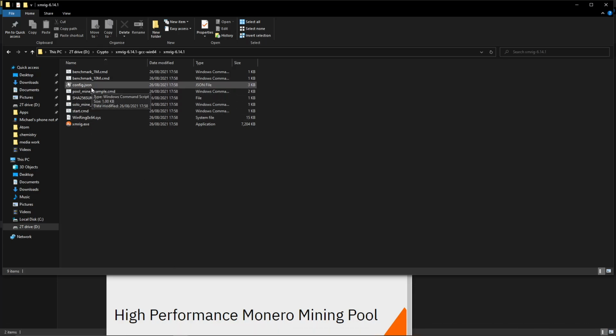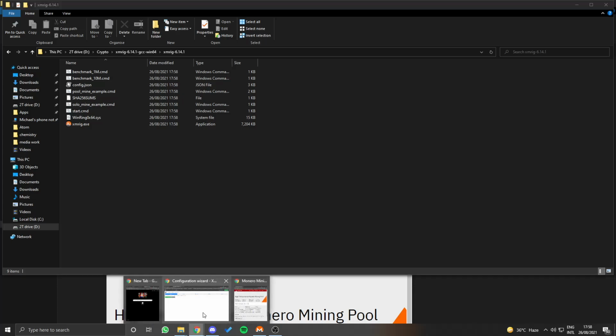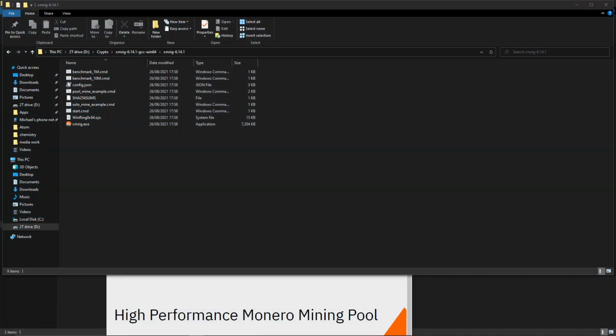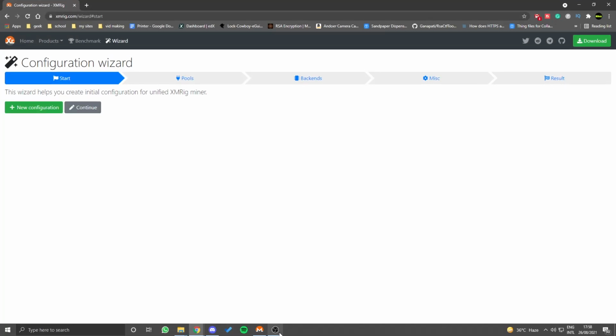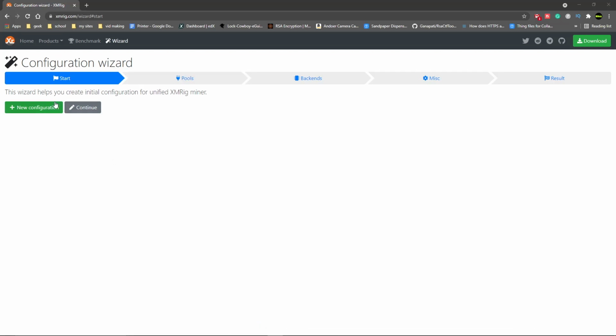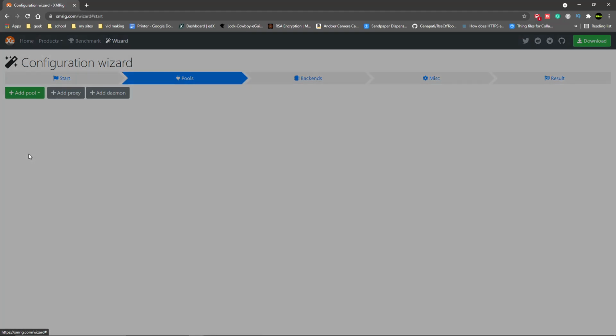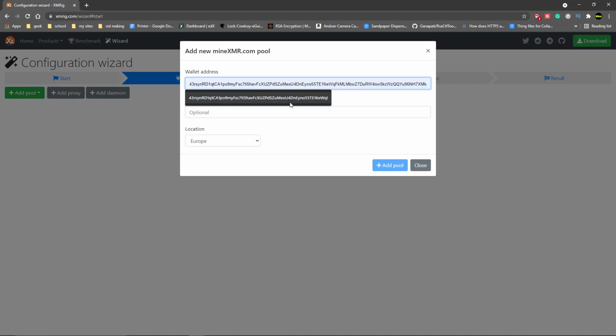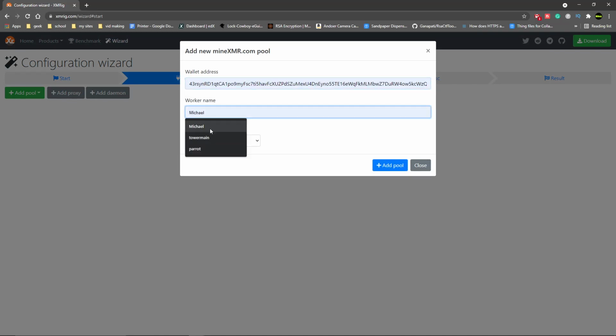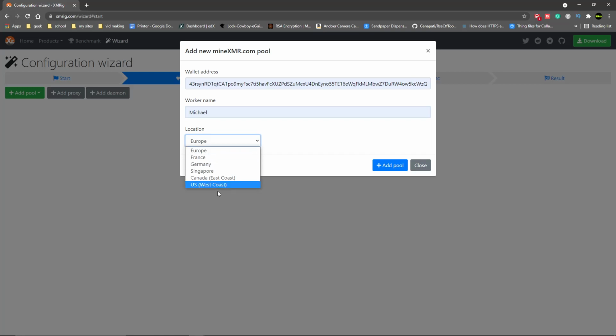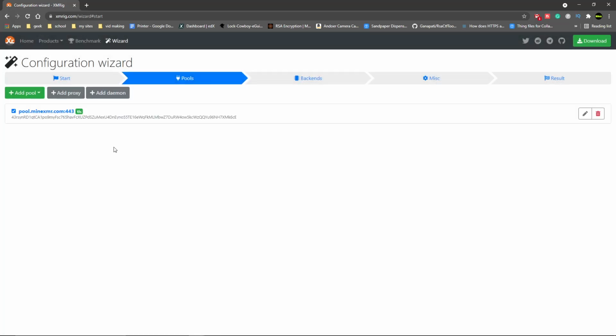Now this can be daunting for beginners. So the way we're going to do this is we're going to use a website that will help do it for us, which is the config wizard. So we can create a new config. First we're going to add our pool. You can use any pool you want. I'm just going to use the one I've got the most experience with, which is MineXMR. And then you have to type in your wallet address, give your worker a name and the location of the server you want to connect to. So I'm just going to stick with Europe and add pool.